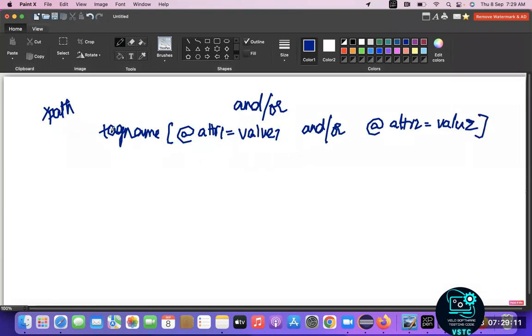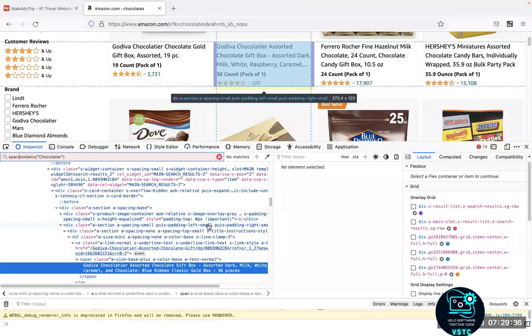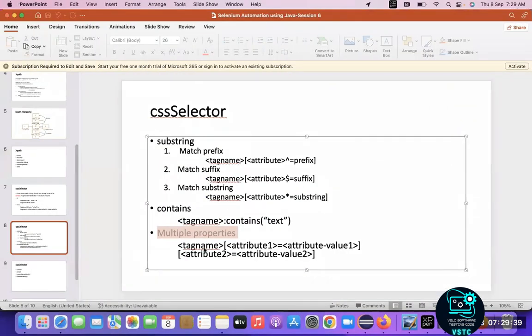The same thing, if you want to do it using the CSS selector, you just give the tag name, attribute 1 is equal to value 1, close the bracket and again open the bracket, attribute 2 is equal to value 2. This is how you can provide the multiple properties in CSS selector. See? So using the CSS selector, you can provide the multiple properties like this. Tag name, attribute 1 is equal to value 1, attribute 2 is equal to value 2. Okay.